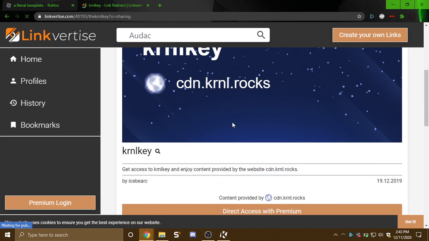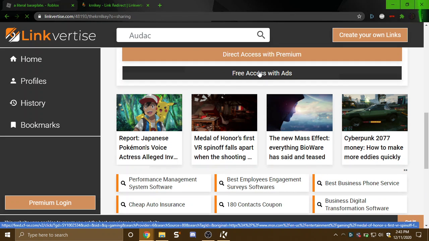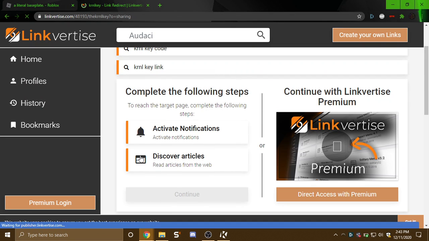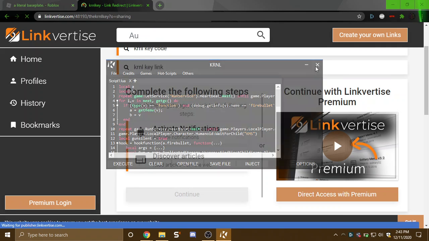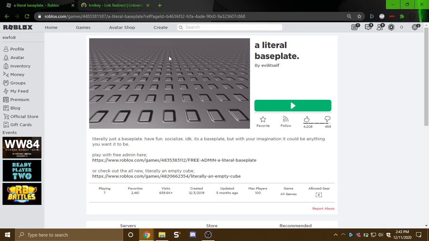Once you reach Linkvertise, press free access with ads, and you'll go through the whole entire key system, which is annoying. But once you do all of it, you're gonna get your key, and you paste it inside the console. You don't need to paste; it'll automatically detect it when you get it. Then you press execute. Then with this script, whenever you shoot, it'll kill everybody. So yeah, once you do that, you can start being a hacker.